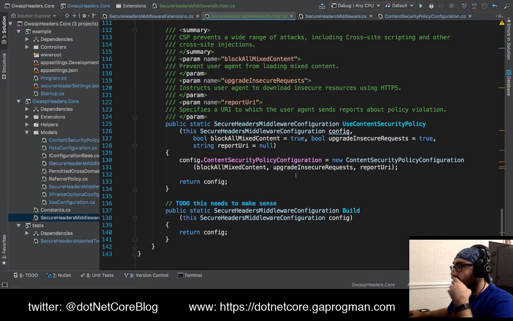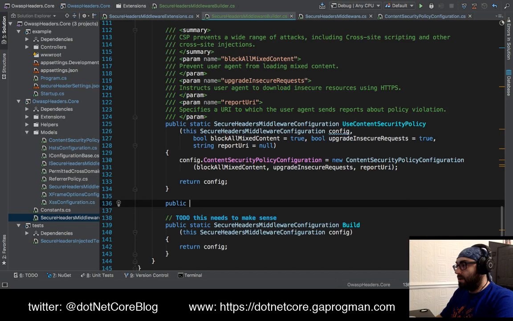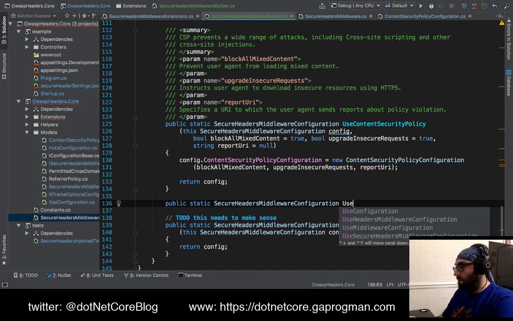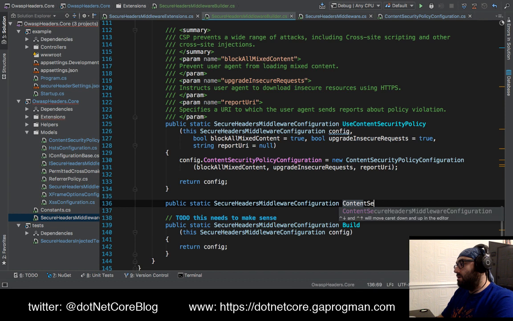So the idea I'm thinking is public static secure middleware configuration, content security policy, set base URI.